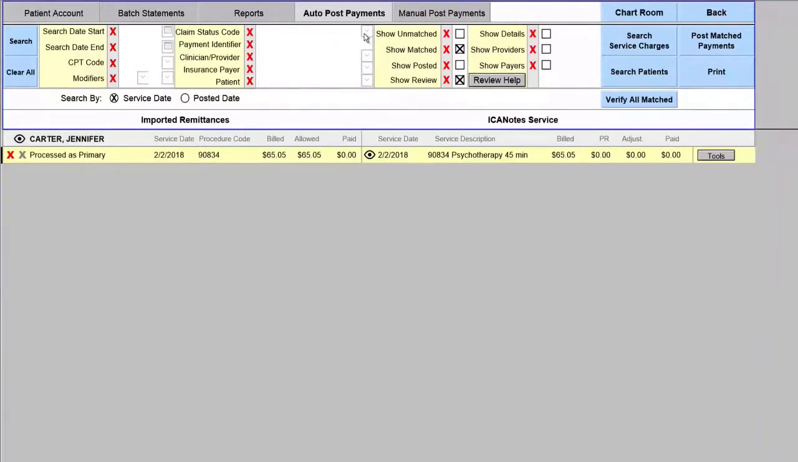There's claim status codes. If you're trying to look for one remittance to see if it's even in here electronically, you can type that into the payment identifier field and then click search, and it'll pull up all those that match up. I say click all these check boxes and put that in. There's a lot of other little things that you can do for the auto post.